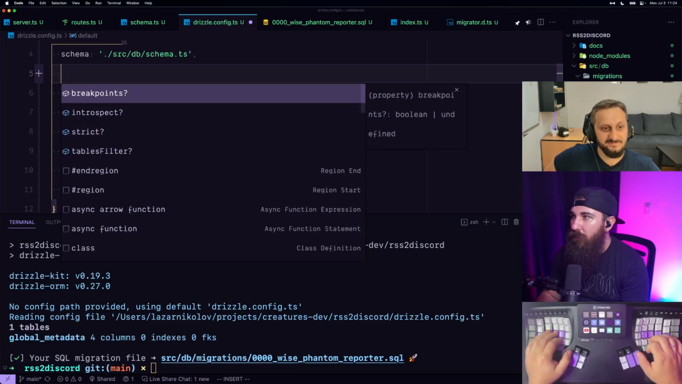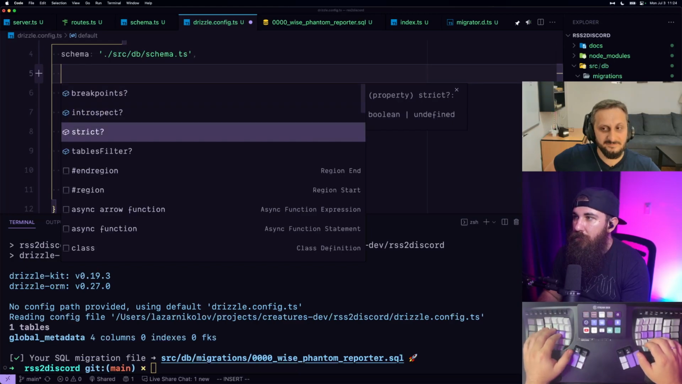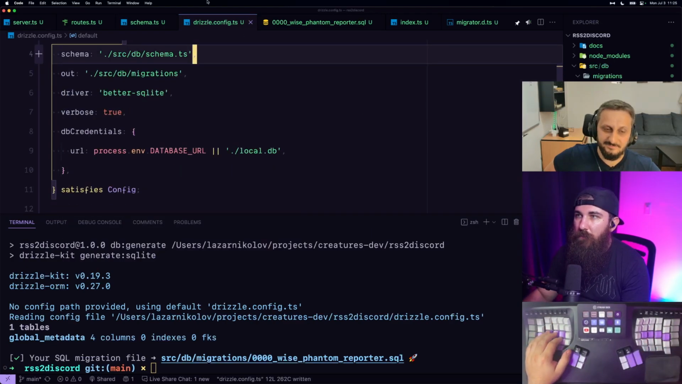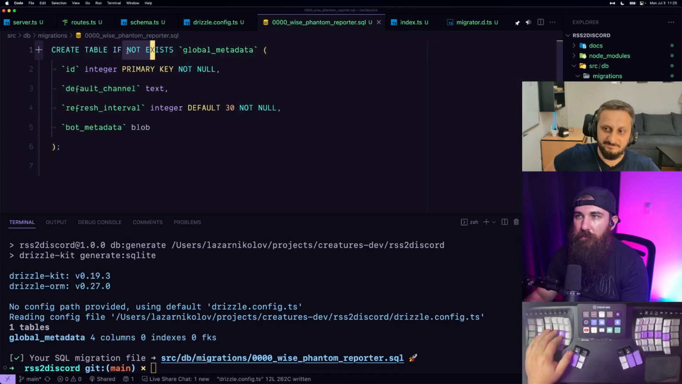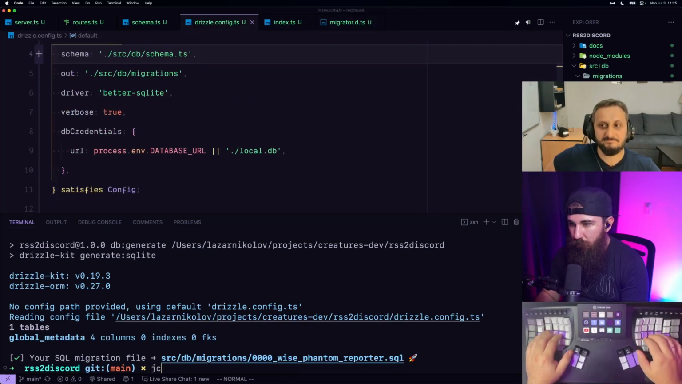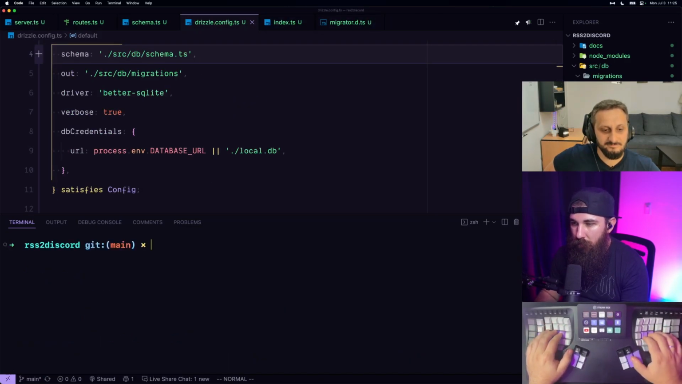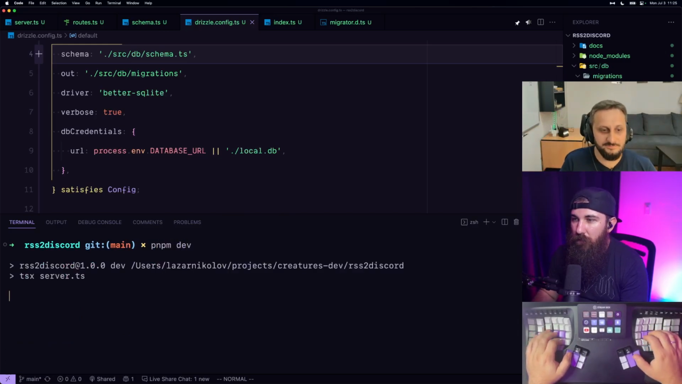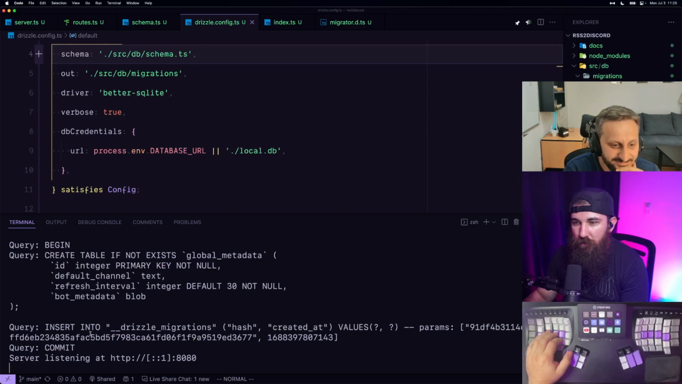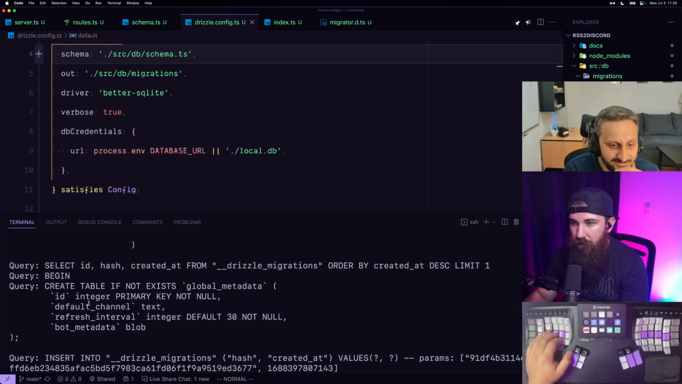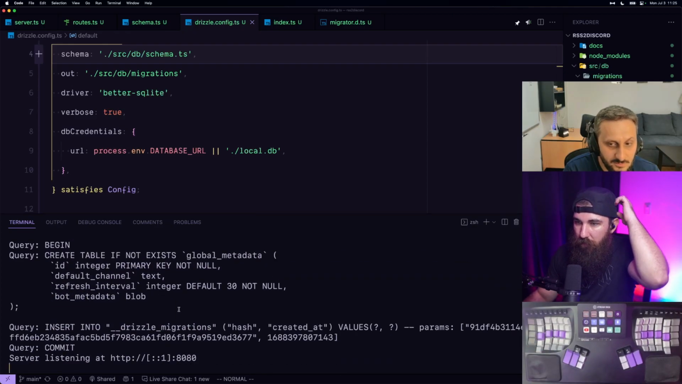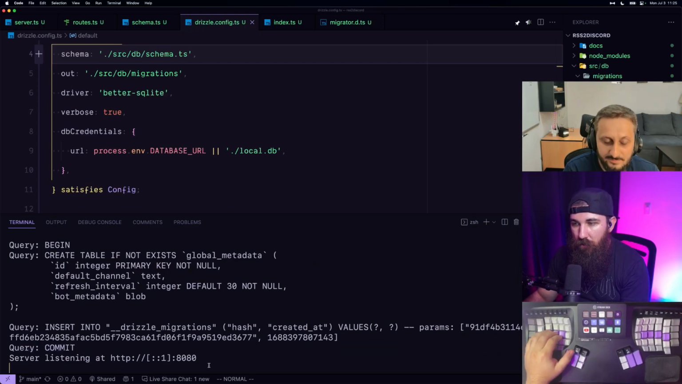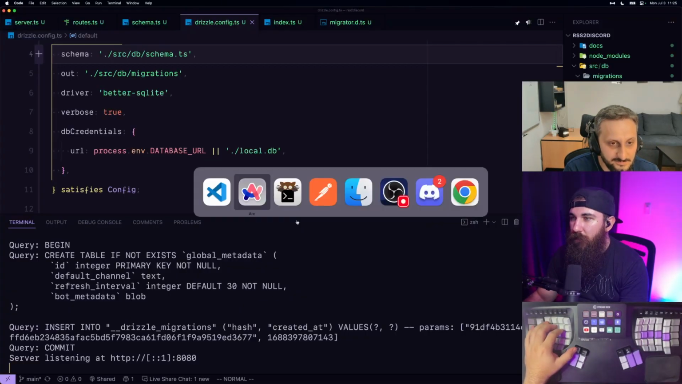Introspect, breakpoints, strict, all these things. But we can talk with the people. But for now, I'm just going to add this. So now, ladies and gentlemen, if I do pnpm dev, drum roll. Okay, insert into migrations, create table if not exists global metadata. We have that, yes. Commit, running, and now let's see.